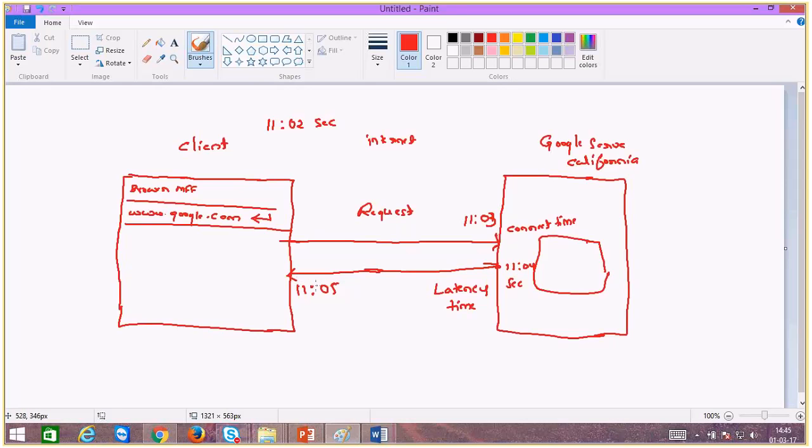So that means here at 11:05 you have got this Google search page, right? This is the actual response time, and this is the total time from sending the request to receiving it, in which you have got the response. Now you can identify here what exactly the connect time is.